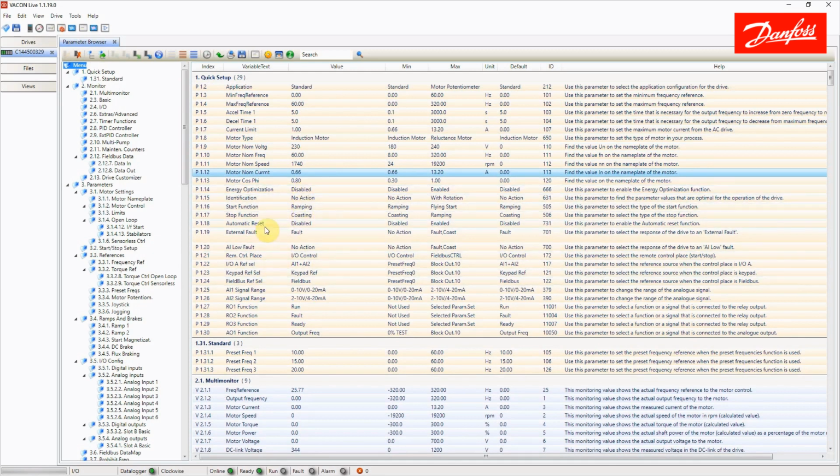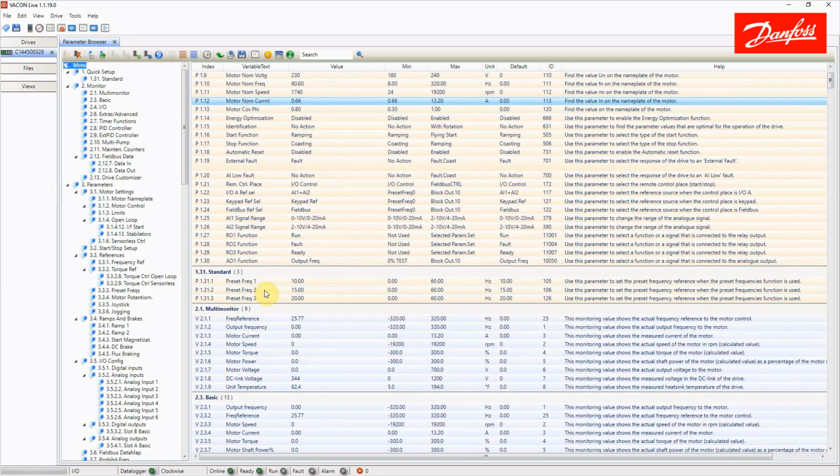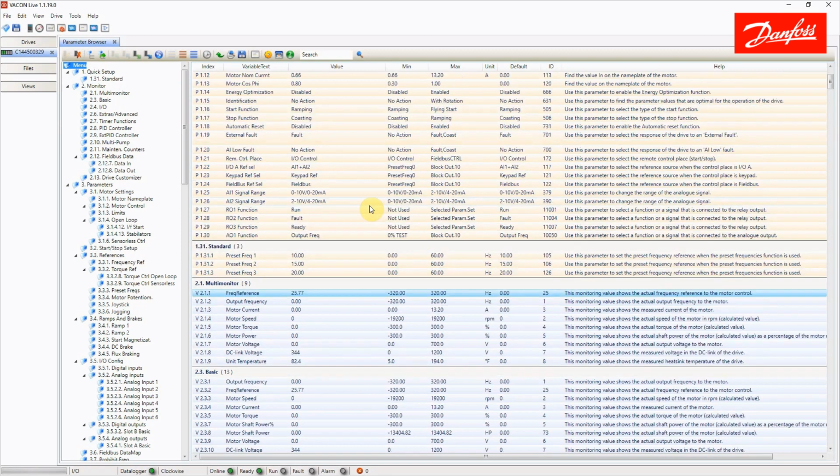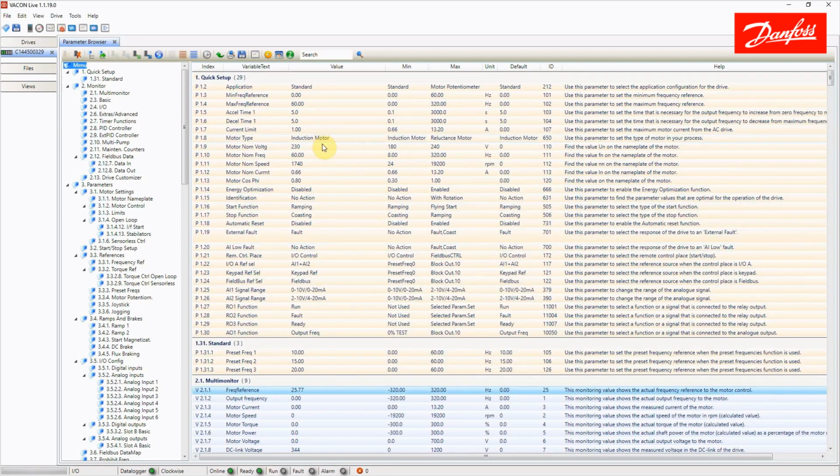So again, anything with a P can be changed. It's a parameter. You can also see that these are highlighted yellow, items that can be changed. The items that are not highlighted that start with a V are only values. I can't do anything with them. So I've changed only a couple items.